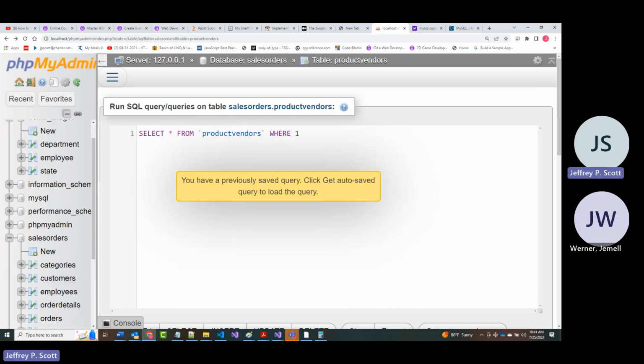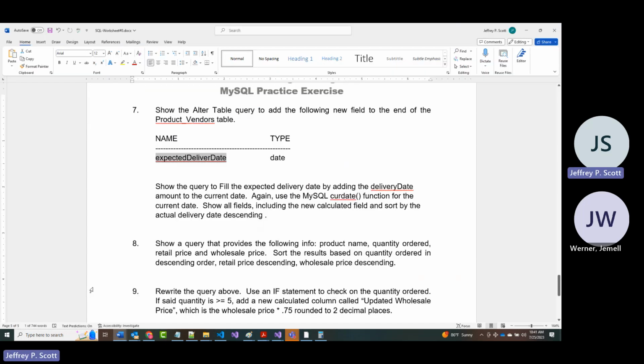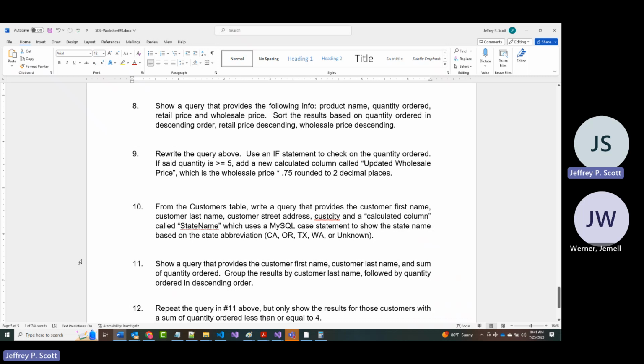All right. So next, number 8. Show a query that provides the following information: the product name, the quantity ordered, the retail price, and the wholesale price. That's going to involve us joining together 3 tables: the products table, the order details table, and the product vendors table. Sort the results based on the quantity ordered, descending order, so the highest first, retail price, descending order, so the most expensive, and wholesale price, also descending. All right, let's go do that one.